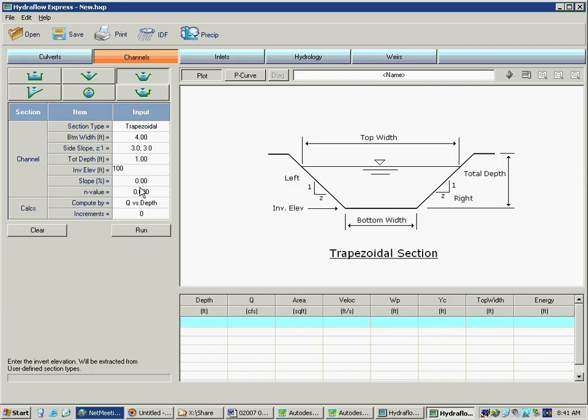It's not that hard. I just put a random invert. I don't even know why they have that in here. I don't know that you have an invert of a channel. A channel, to me, is a longitudinal item. I don't know that it has an invert, but I just put in 100 just because it's a number.